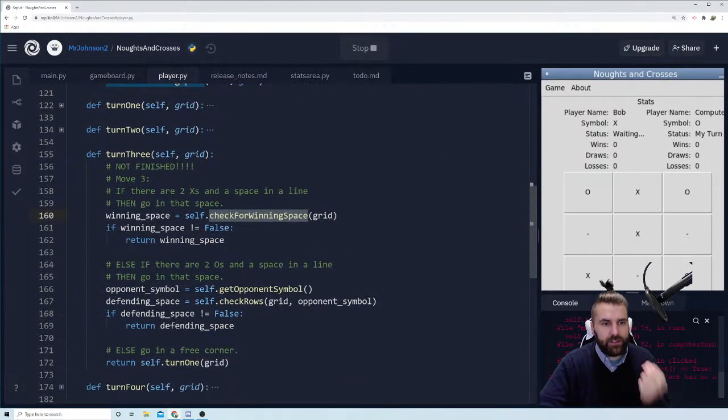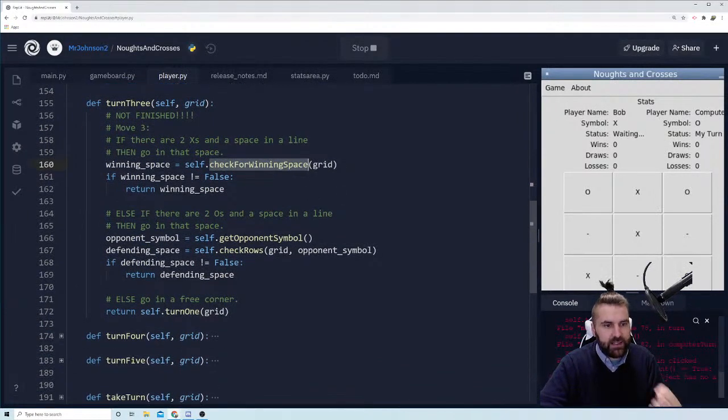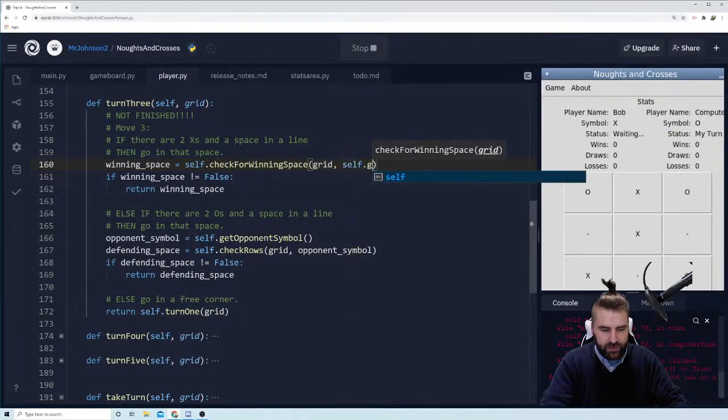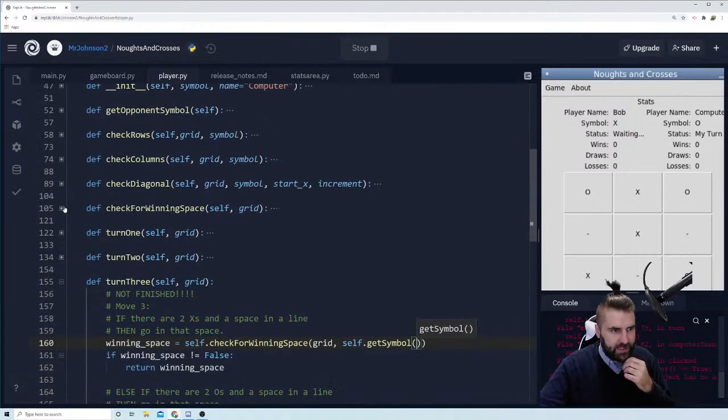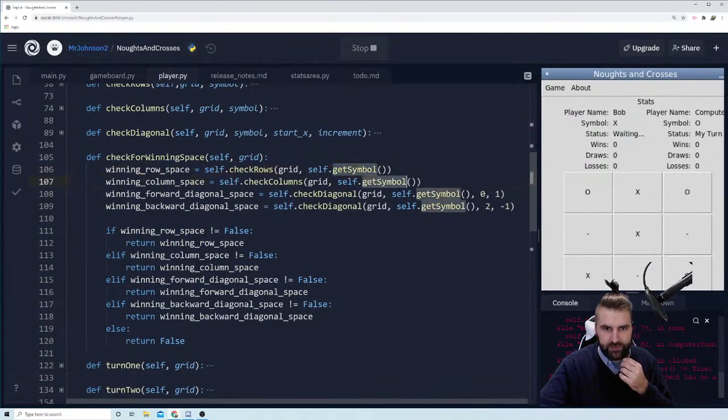So in turn 3, we check for a winning space. If there's no winning space, then we look for the opponent symbol and we check the winning space. Okay. So now what we need to do is abstract this so it can be given a symbol. So we're going to give it self.getSymbol. And we need to now come up to check for winning space. And instead of here, where we're saying self.getSymbol, that's the symbol we're checking to see whether it's in the spaces or not.